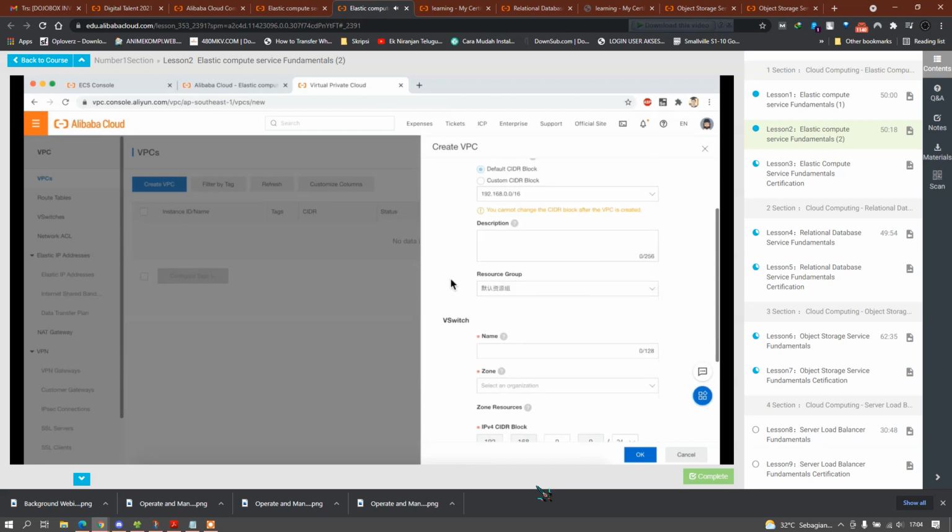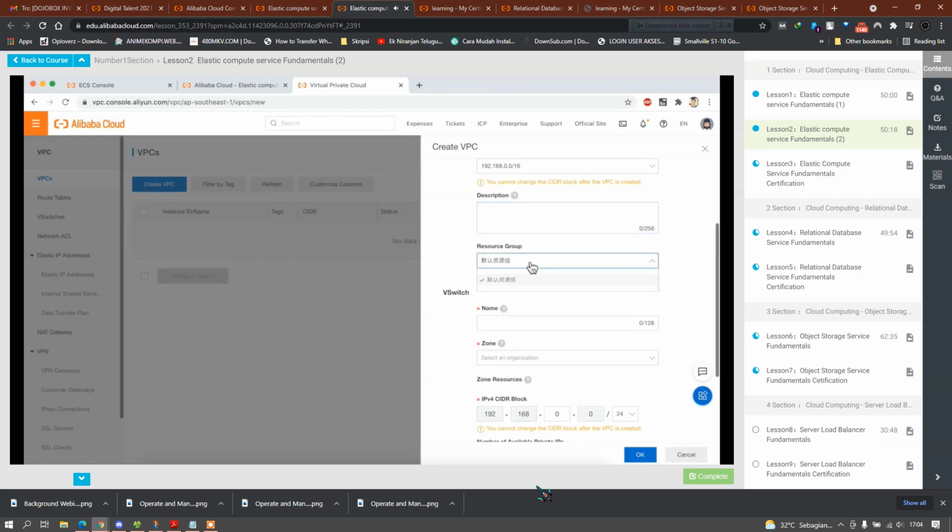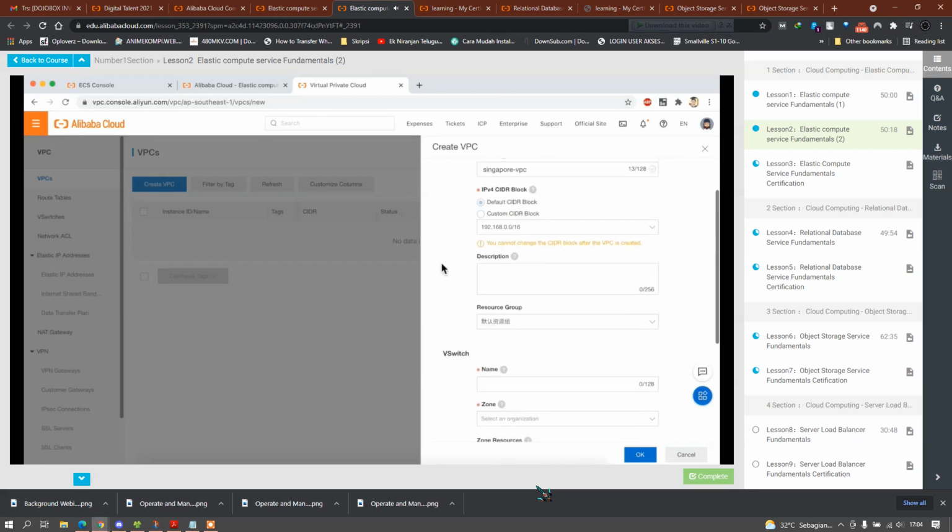That's big enough for me. I can add a description if I want. I can group resources together in the console into resource groups. In my case, I'll leave this selection here, which is the default resource group. Resource groups are just a convenient way to group Alibaba Cloud resources together per project or per RAM user.